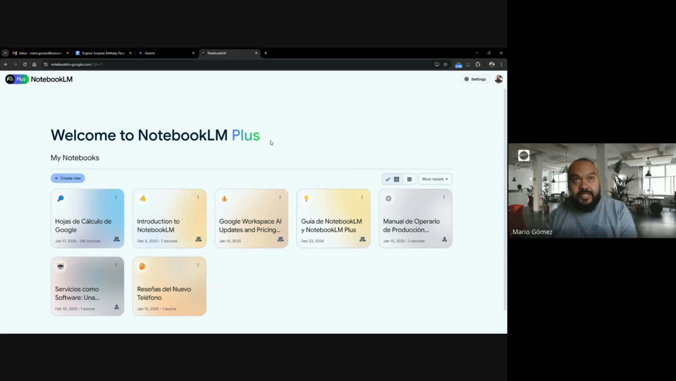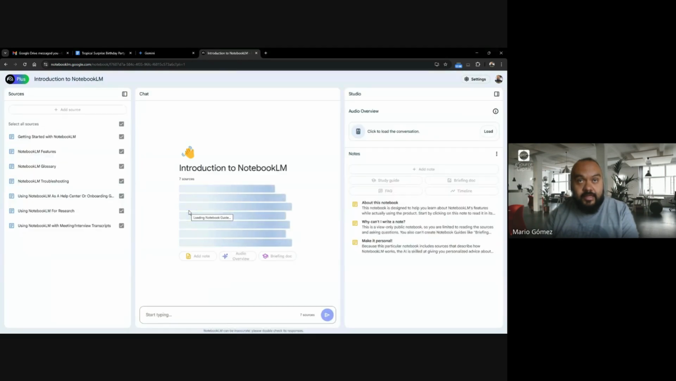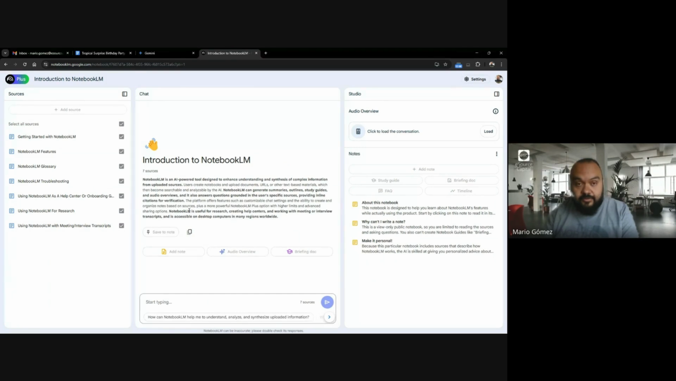The Plus version, as I said, compared to the basic one can only have 50 sources of information. The Plus can have up to 300. And also the sharing option changes a little bit. For example, I have a couple of notebooks here that were created by some of my coworkers, and they were shared with me. An important thing to mention is notebooks can only be shared with internal users for your own domain. So those cannot be shared externally.